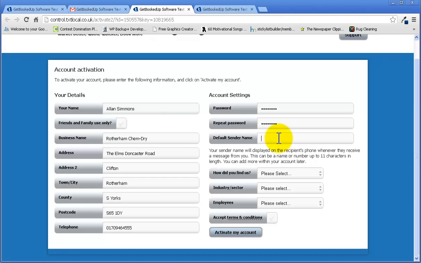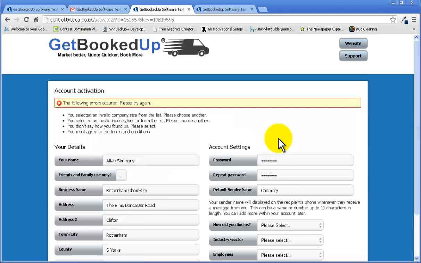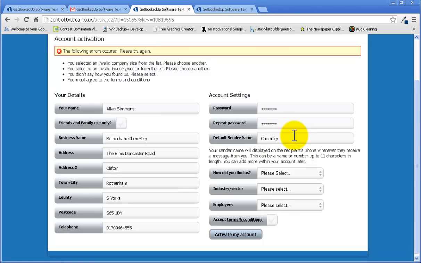Now, if you want the client to be able to call you back directly, or to text back and reply, you need to put in a live text number that can receive texts. If you just want them to know who the text message is from, you can just put a name in. So in this example, I'm just going to put in ChemDry and use that as the example. Okay, as I've clicked enter after putting the ChemDry name in, it's popped up with the following errors have occurred. That's because I've not completed the form yet. So we also need to answer these couple of questions.